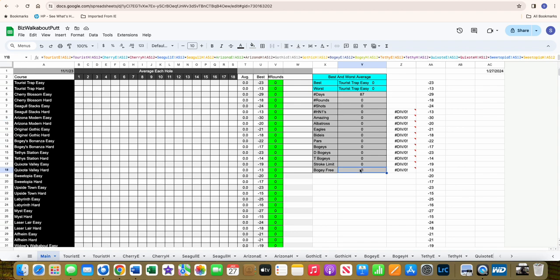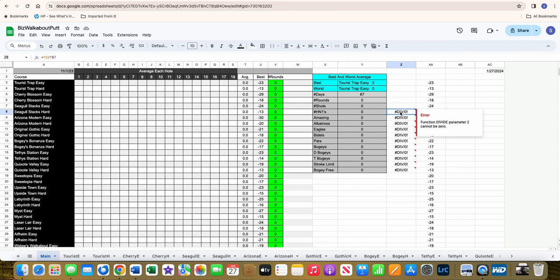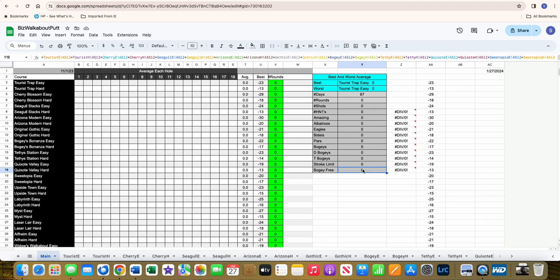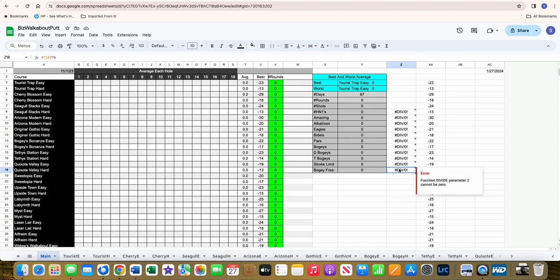And then this one tells you how many bogey-free rounds you've had, how many rounds you've played with no bogeys. Don't worry about this division error. As you start entering scores in, these will go away. It just tells you your percentage. Like if you have 5 bogey-free rounds and you've played 10 rounds, then this will show 50% right here.